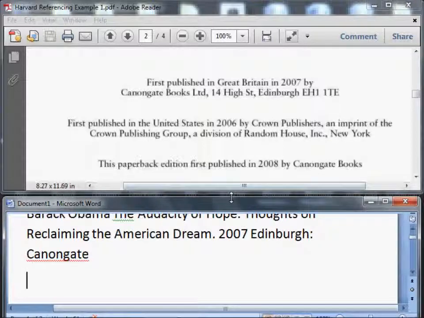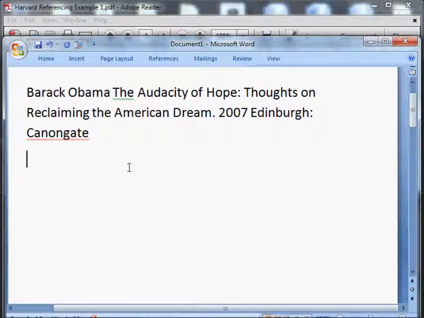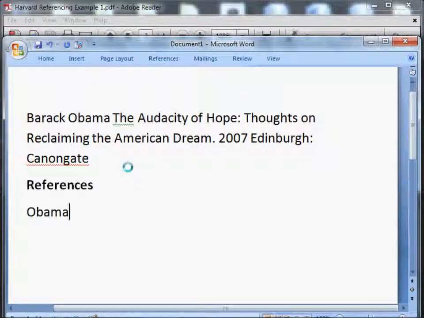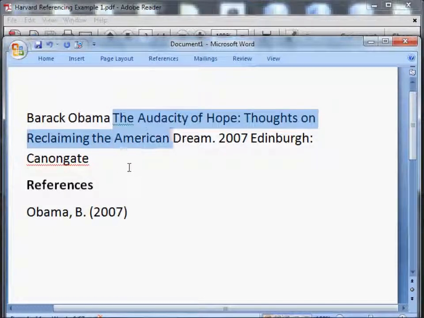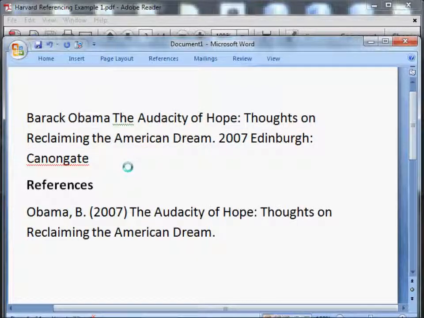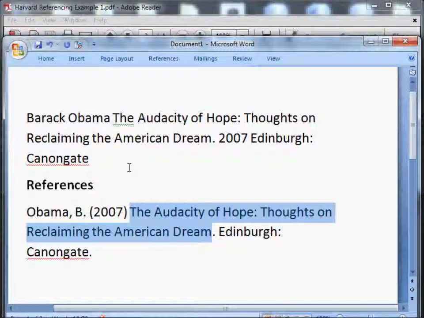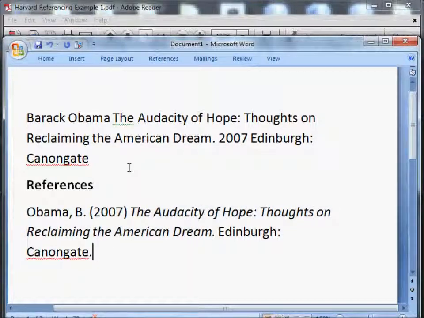And the way a reference works is this is the references list at the end of the paper that you're doing. And we start off with the surname of the author, then a comma, then their initial, followed by a full stop. Then we do the year, then we do the title of the book, then we do a full stop, space, and then we do the city of publication, where it was published, and the publisher, and then I put a full stop. And the thing we do is the title, we italicize it. So that is what I would consider a perfect reference.